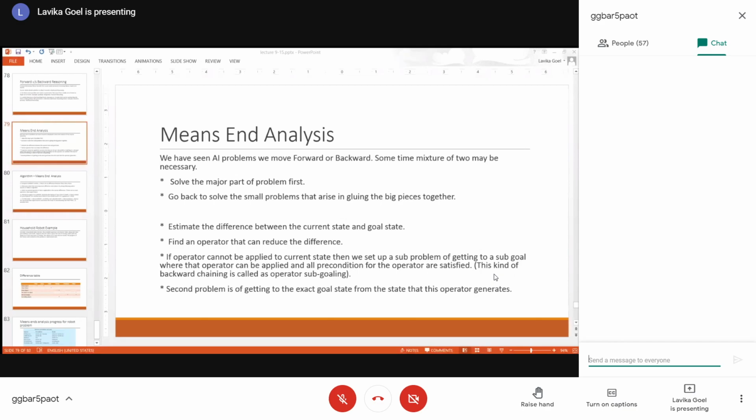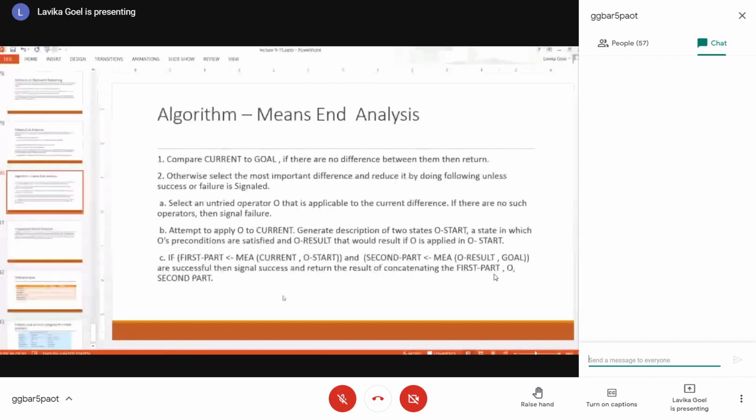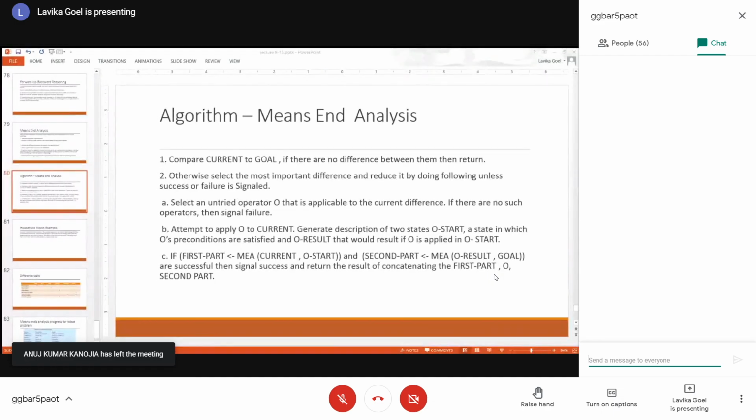So this is the gist of this algorithm. It is written here also. Whatever I just explained to you is also written over here. So what we are doing is comparing your current state to the goal state. If there is no difference, that means you are already at the goal state, so you return.